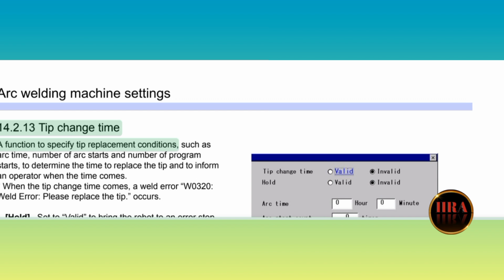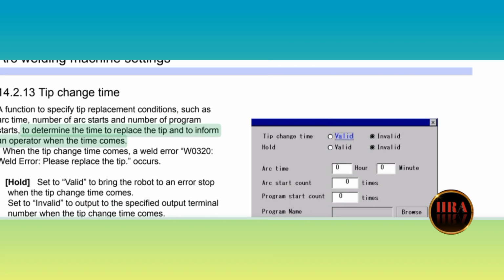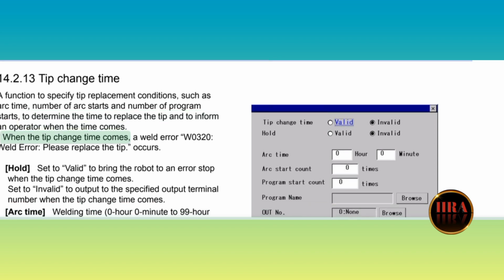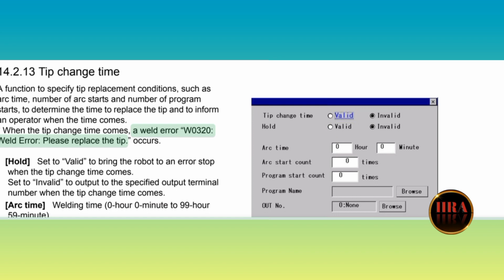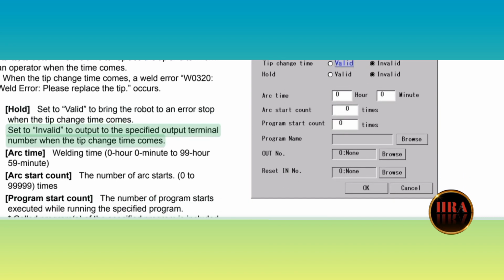14.2.13 Tip change time. A function to specify tip replacement conditions, such as arc time, number of arc starts and number of program starts, to determine the time to replace the tip and to inform an operator when the time comes. When the tip change time comes, a weld error, W0320, weld error, please replace the tip, occurs. Hold, set to valid, to bring the robot to an error stop when the tip change time comes. Set to invalid, to output to the specified output terminal number when the tip change time comes.